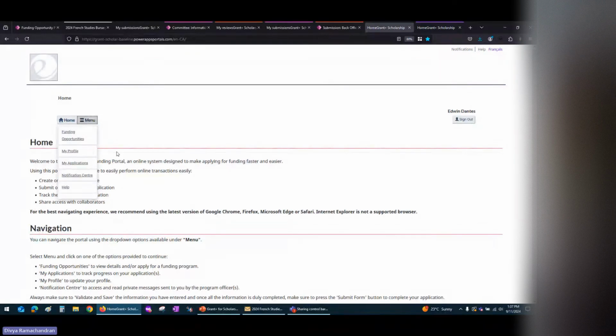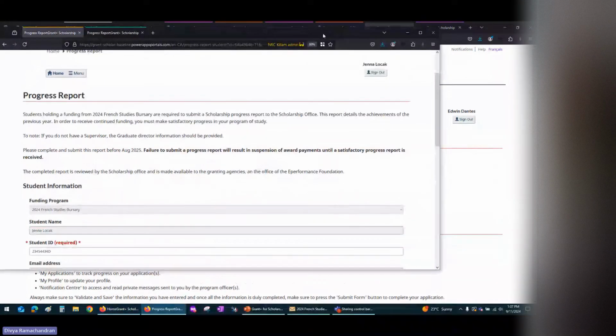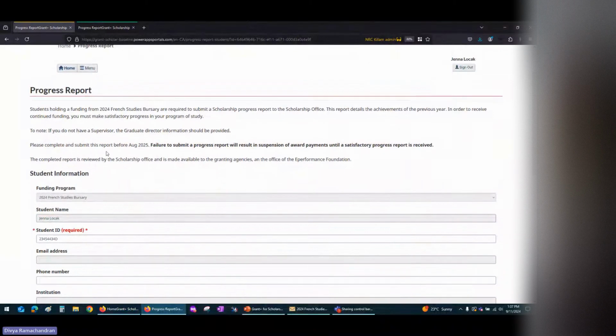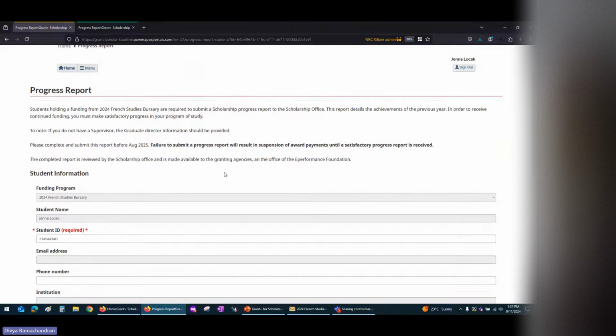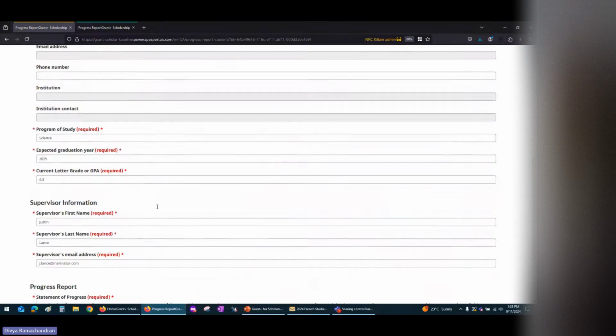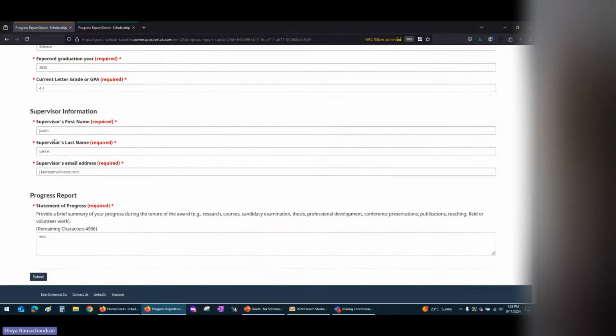She opens up the menu. All right, sorry, I have it here. Okay, she opens up the menu and she sees the progress report here. So the progress report shows some basic instructions in terms of what needs to be provided, and also provides the option to provide who the supervisor is and provide some details on the progress report.